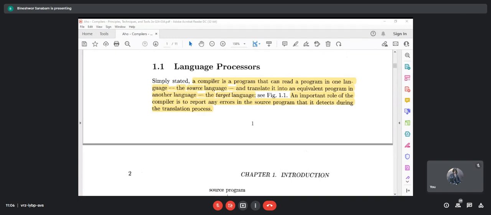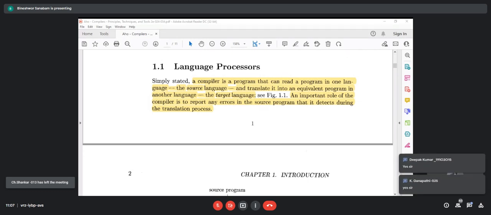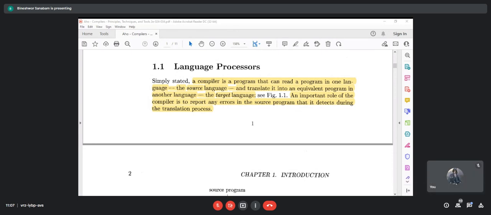Is the screen visible to you all? Everyone? Yes, sir. If anyone has any problem with the audio or with the screen that I share, just reply no. I assume that everyone is okay with the audio and the slide.